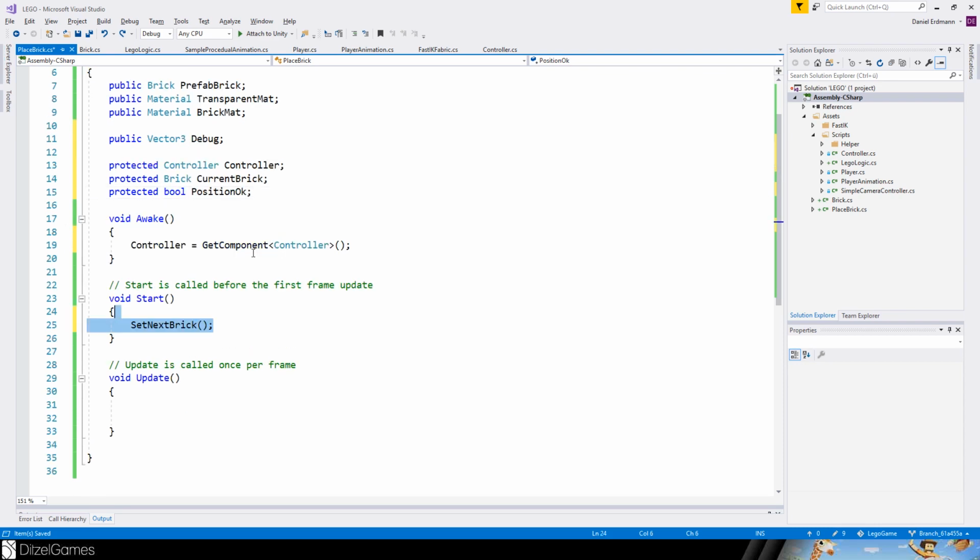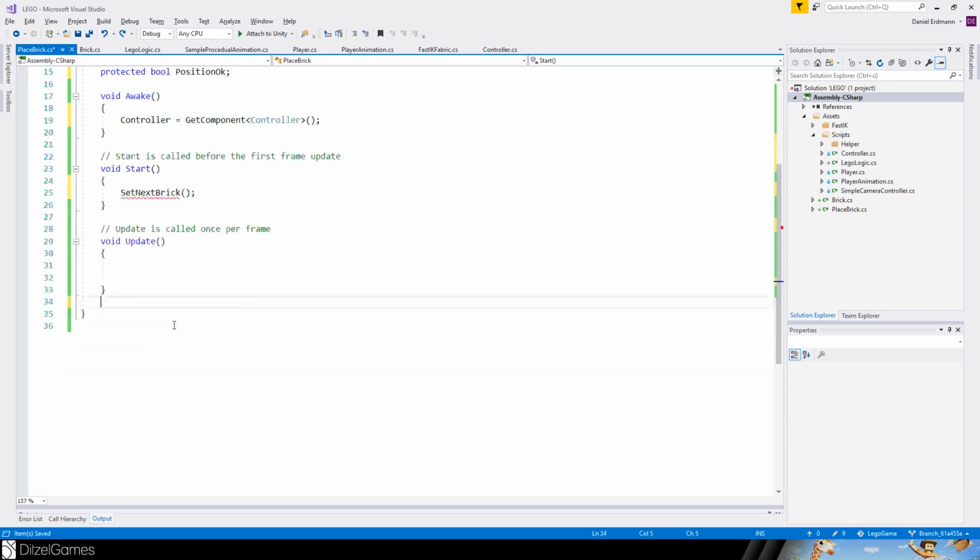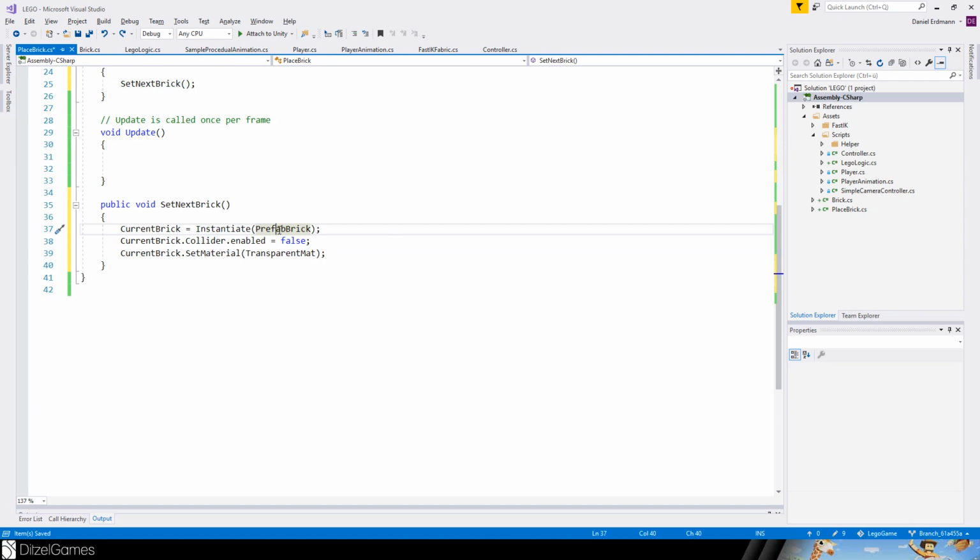But first, on Start, we will set the next brick. And this will instantiate a brick. So let's write the method. And we will instantiate a current brick from the brick prefab. But this shouldn't be a brick that's actually there. It should be somehow transparent. So we set it transparent and the collider shouldn't be enabled. This is something like a preview of where a brick could be placed.